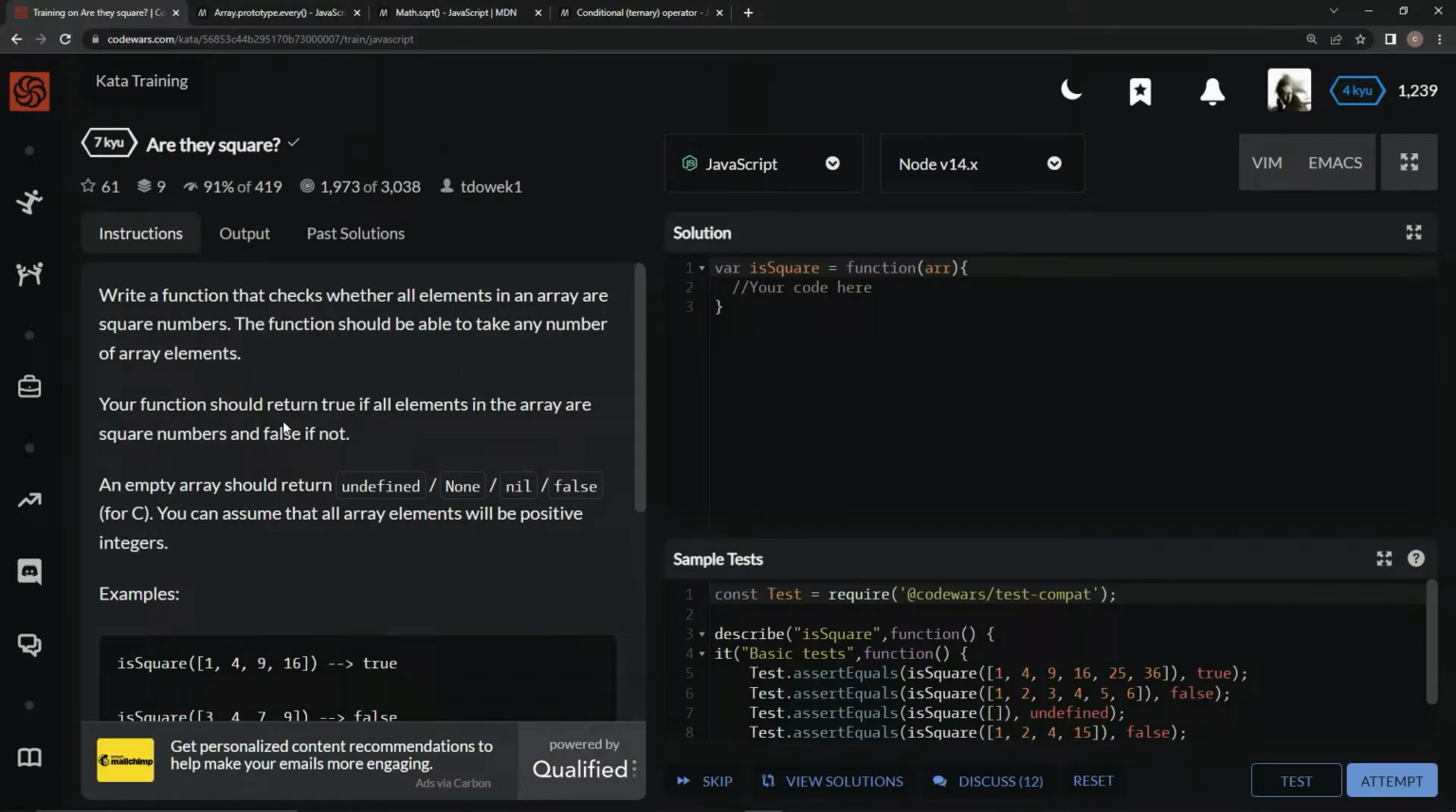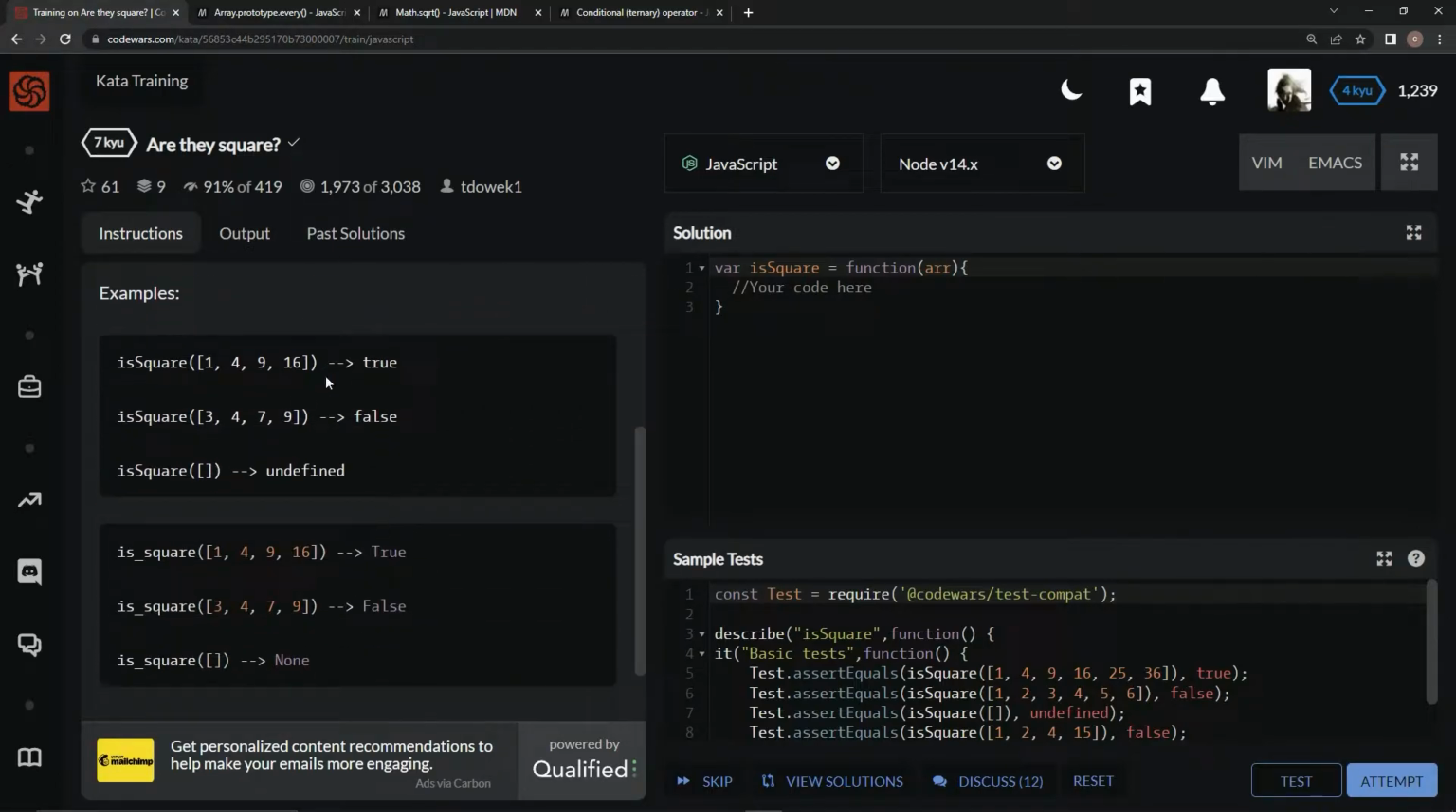Our function should return true if all elements in the array are square numbers and false if not. An empty array should return undefined, and we can assume that all array elements will be positive integers. Got it. So this one's going to be true because all these are perfect squares. This one's going to be false because this is a prime number, and this is undefined because of r dot length equals 0.